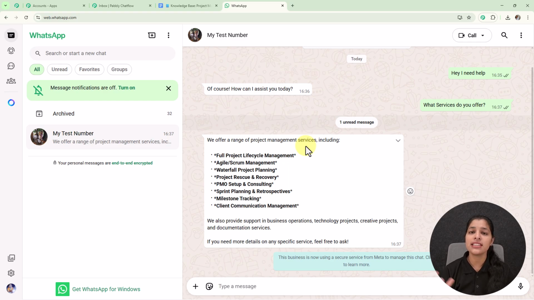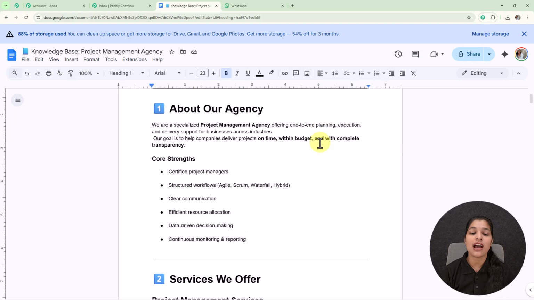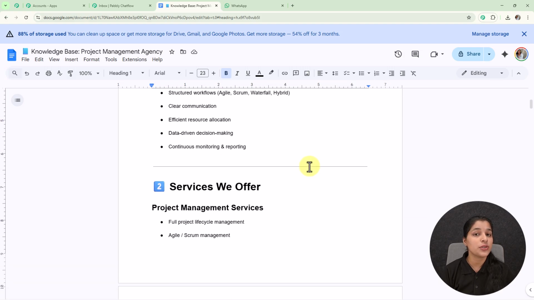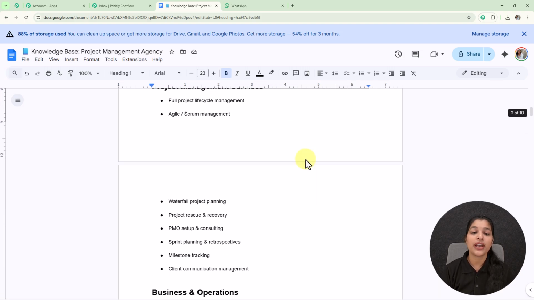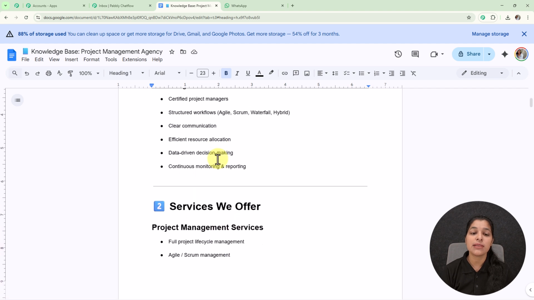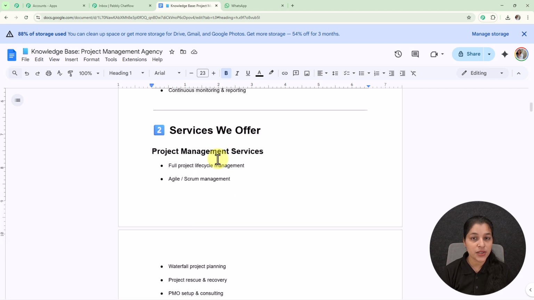Now you might be thinking, how is my AI assistant responding to me? So my AI assistant is responding to me on the basis of the knowledge base which I have provided to it, and that knowledge base contains details of my business. So here you can see this is the knowledge base I have provided to my AI assistant according to which it is responding, and here you can see my AI assistant is providing me the same services which I have entered in my knowledge base.